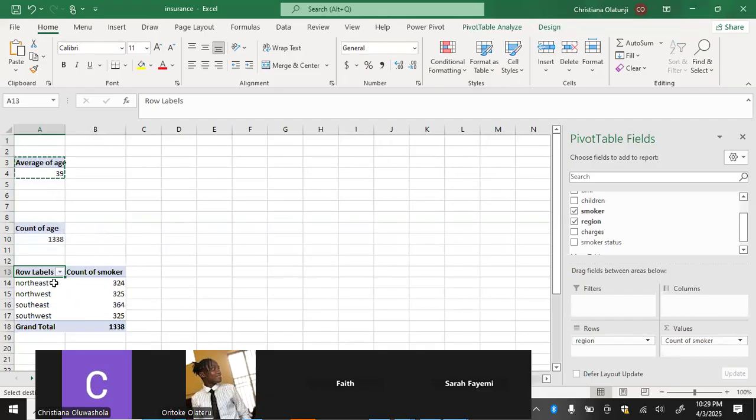I have the number of smokers for each region. And if you look at it, this is our count of records, 1,338. Same thing, we have 1,338. Meaning if this grand total does not equal this, that means there's an error somewhere. So for Northeast we have a total of 324 persons, irrespective of their smoking status. For Northwest, we have 325, both yes and no for smoker status.